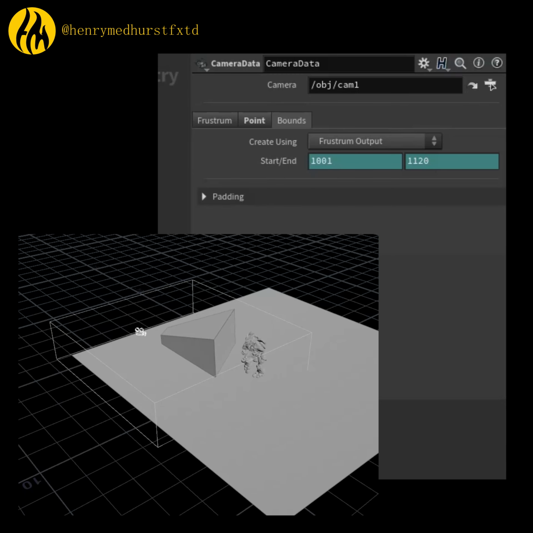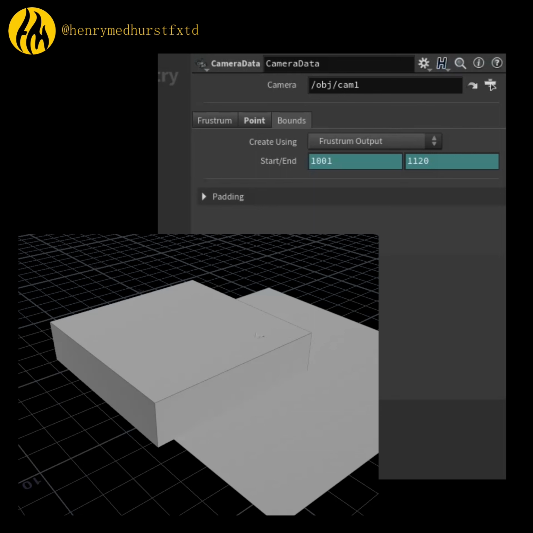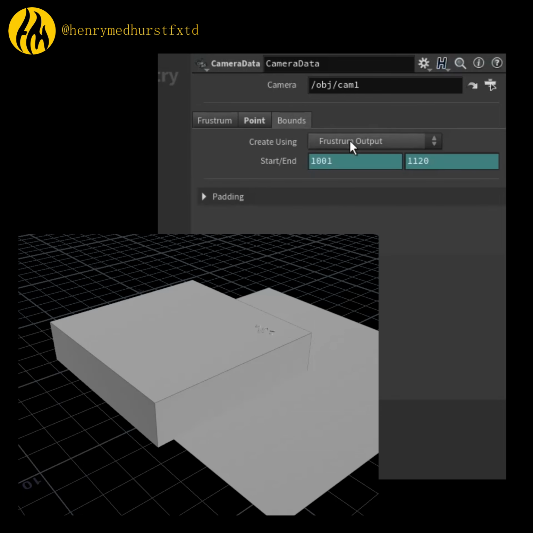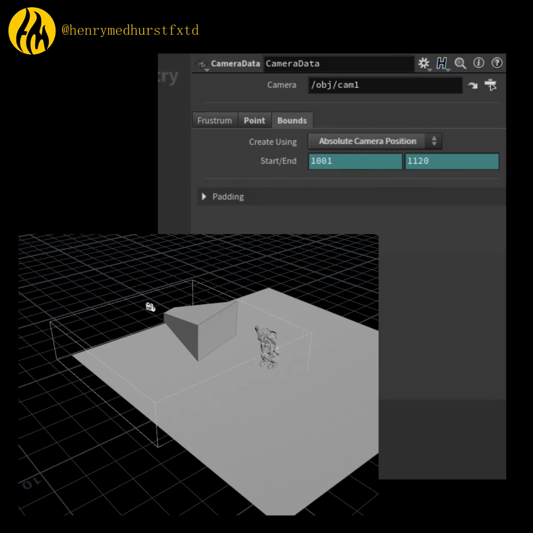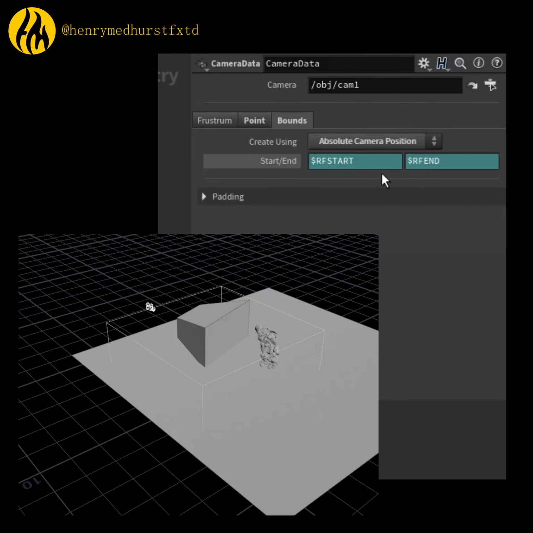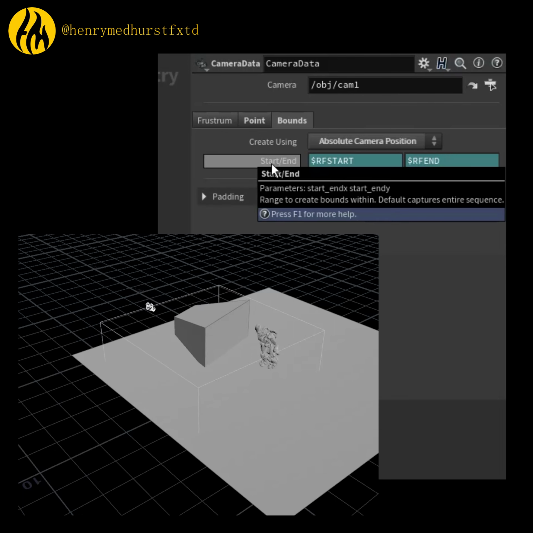Finally, this node can create a bounding box to represent the path that your camera moves on. It can either do this using the frustum options created in the frustum tab, or we can tell it to look at the absolute camera position and make sure it pulls that bounding box right up to wherever the camera is. We can create that bound within a particular range by modifying the start and end controls here. By default, these will pick up your timeline.